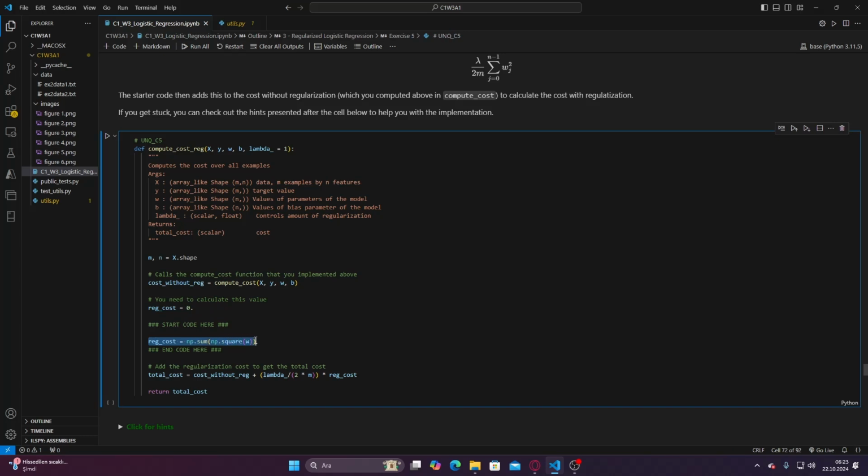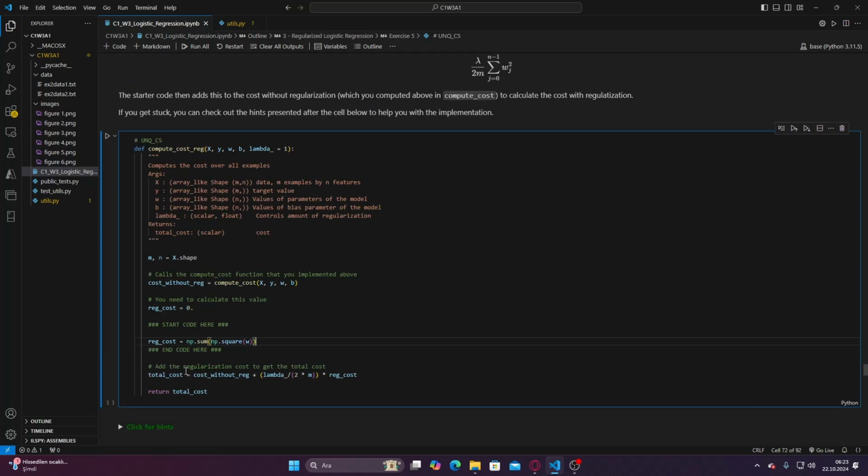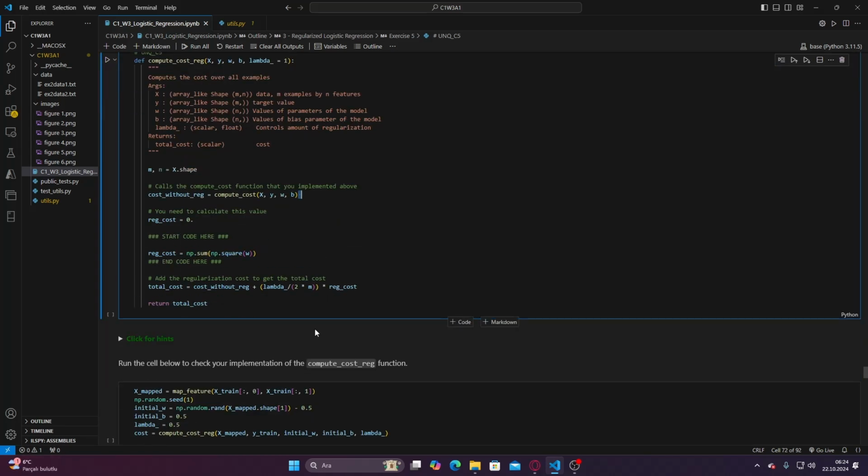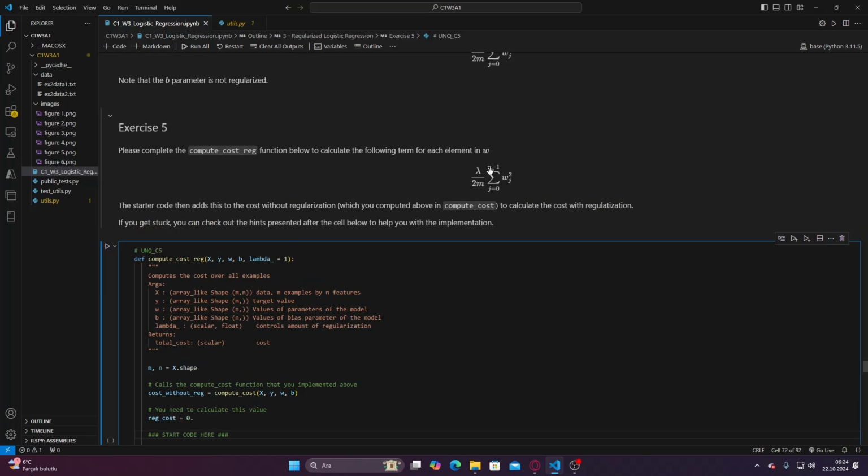We are first taking the square of it, which is this part. For the total cost, the regularization cost is multiplied by lambda divided by 2m, which is this part. We have to add the cost without the regularization. So it is here, and we are returning the total cost. So we are calculating just the regularization here.